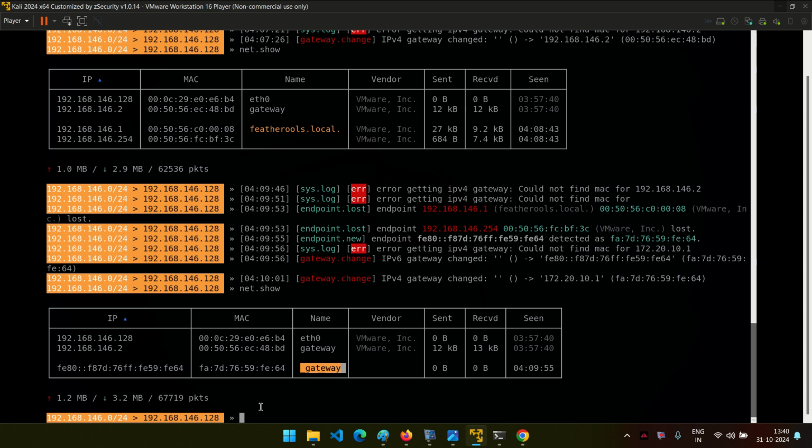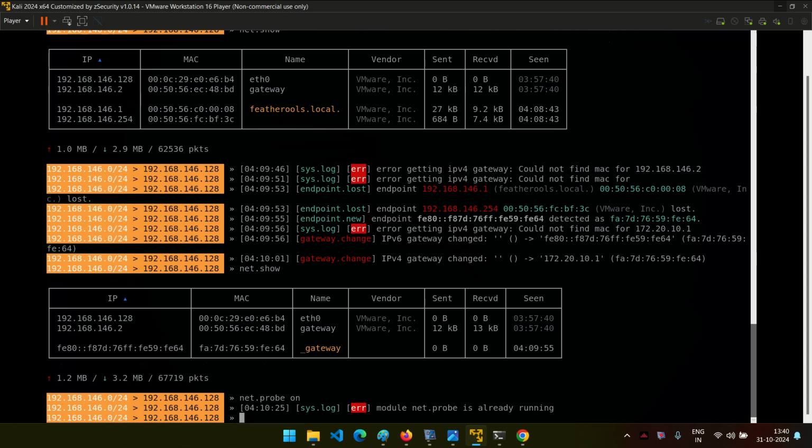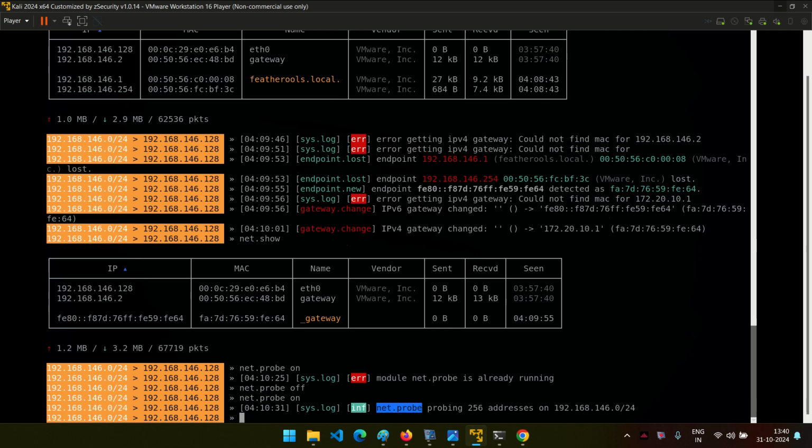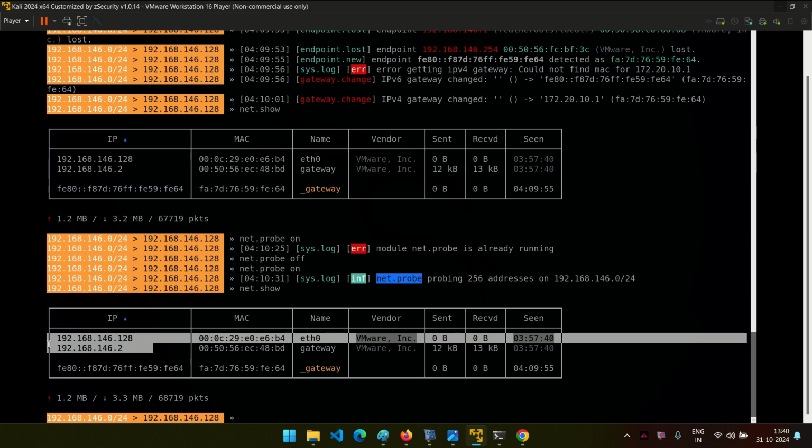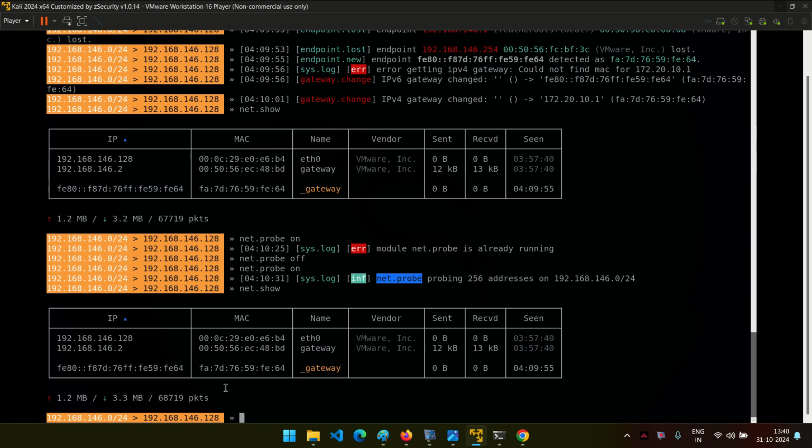But still nothing has changed. We're gonna try probe on. Let me just do probe off actually, then do probe on, and then we're gonna do net.show. So still, it's quite a messed up state to be in right now, because we still don't know what this gateway is. I don't know what's going on.